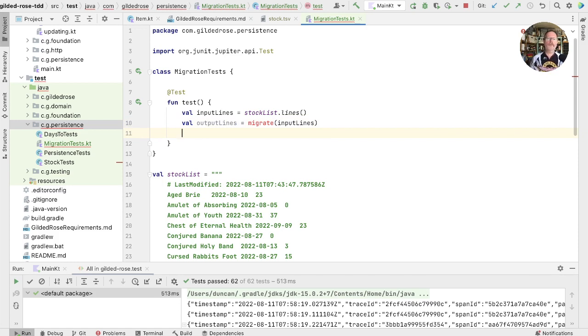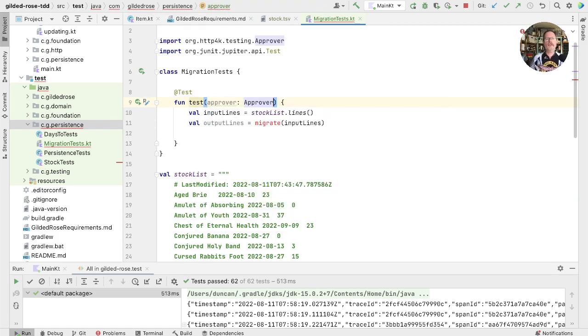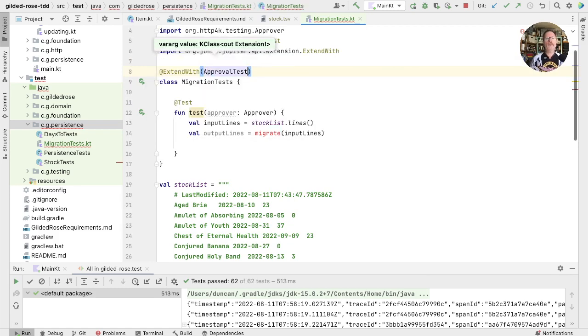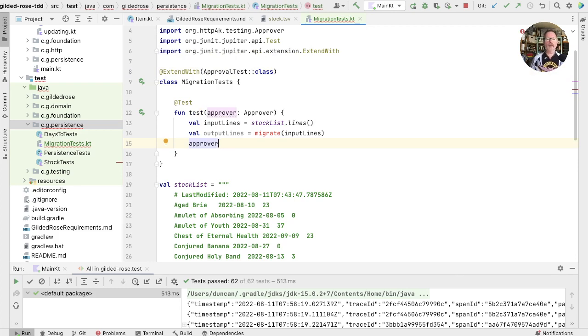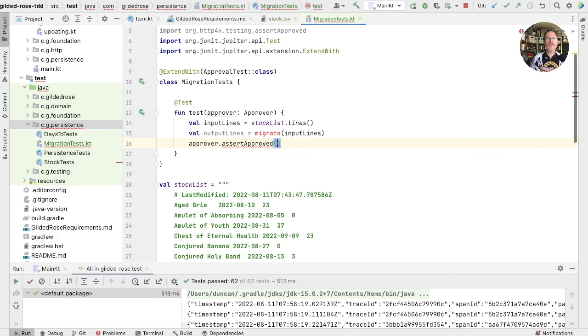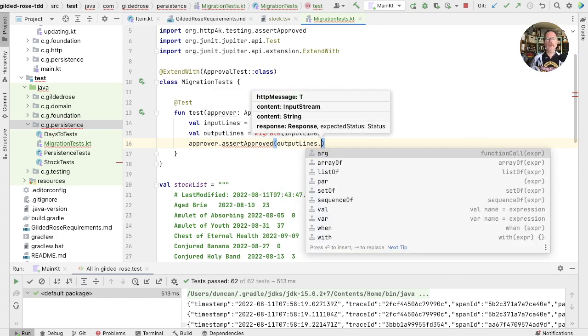So maybe we'll just approve the output. We looked at approval tests before. We can do that by adding an approver from HTTP4K. And I think there is this extend with giving it approval test, something like that. And we then want to check that the version is as we approved it, which we won't have done yet. Means we can take our output lines and join them to a string.